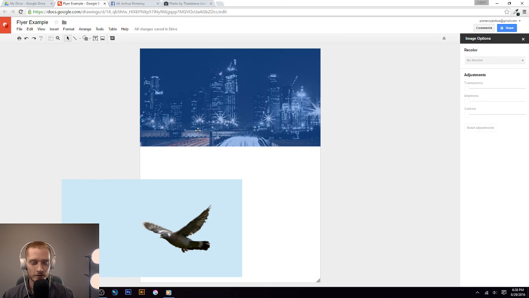I do this a lot to help my text stand out a little bit more. Sometimes there's just too much contrast in an image, too many darks and too many lights for the text to stand out. So I do this a lot.